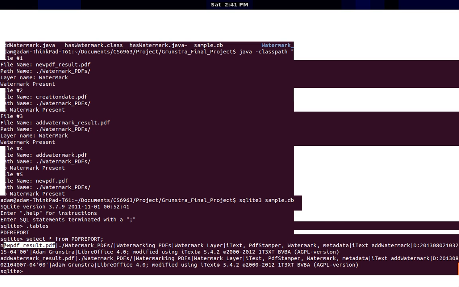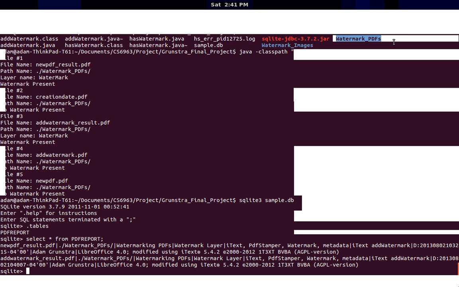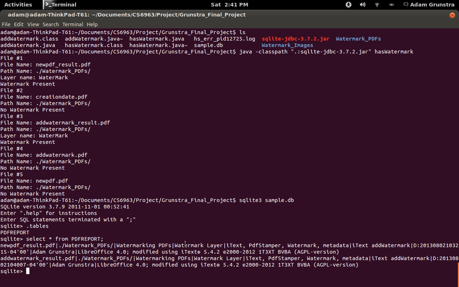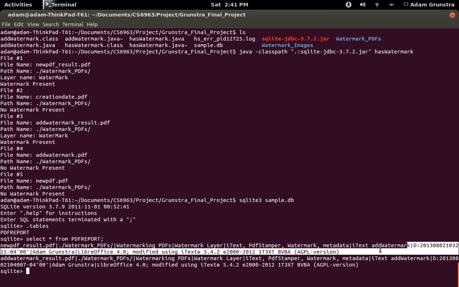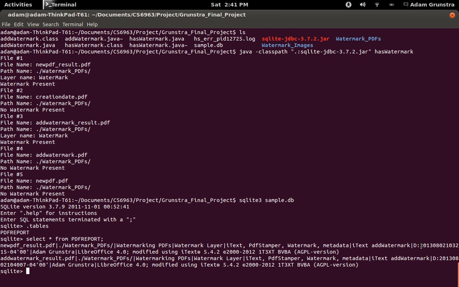One is the new PDF results.pdf. And here's our path, it's just in the watermark PDF folder. And then we've got a title of the document, subject, this is the keywords. And then over here, this I believe was how it was created. And then we've got a creation date, which is kind of important, and the creator. And then I thought this was pretty neat. It put the LibreOffice 4 in there as well as the application that created the document.